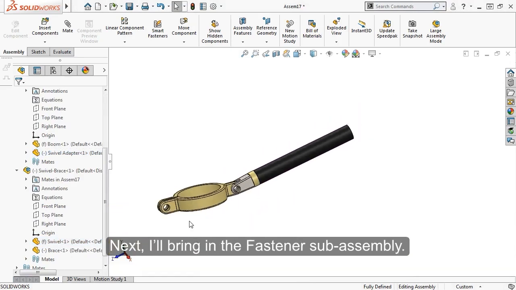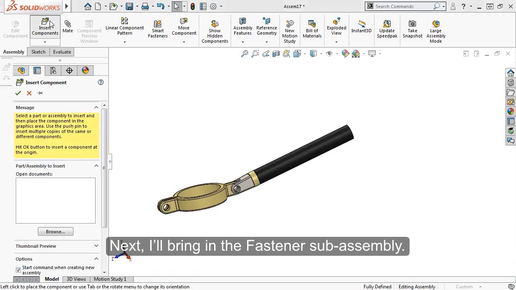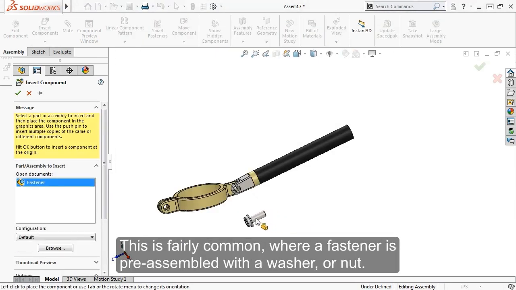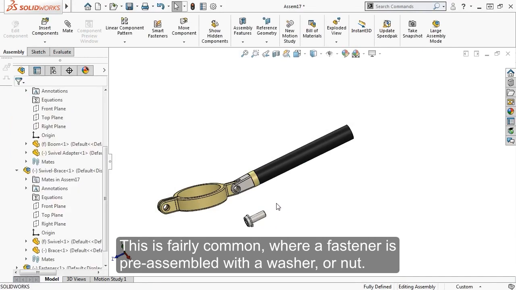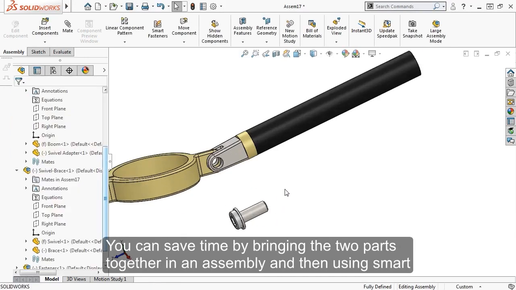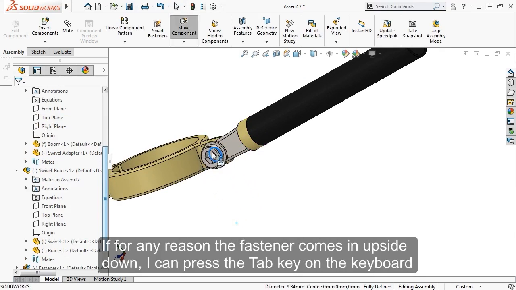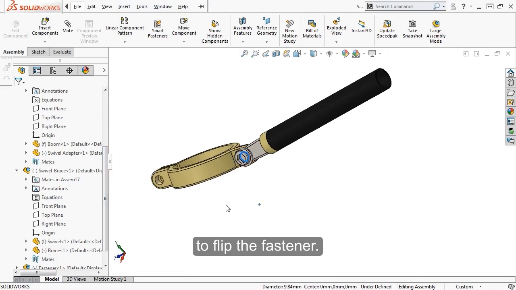Next, I'll bring in the fastener subassembly. This is fairly common, where a fastener is pre-assembled with a washer or nut. You can save time by bringing the two parts together in an assembly and then using smart mates for positioning. If for any reason the fastener comes in upside down, I can press the Tab key on the keyboard to flip the fastener.